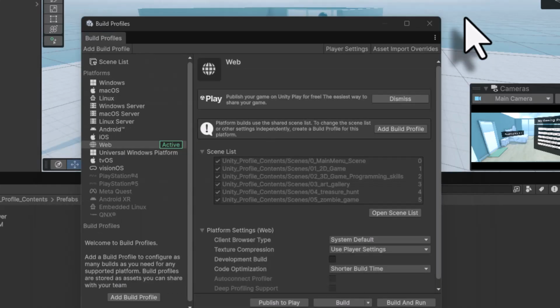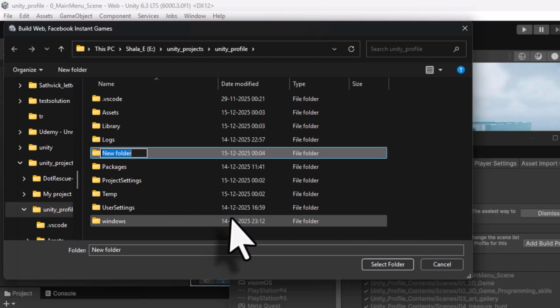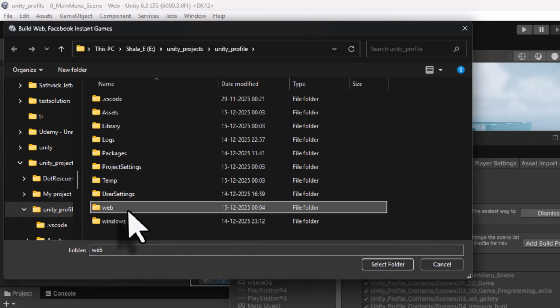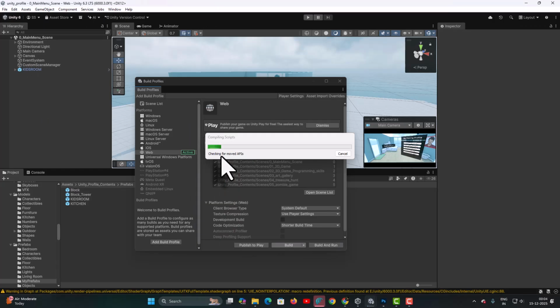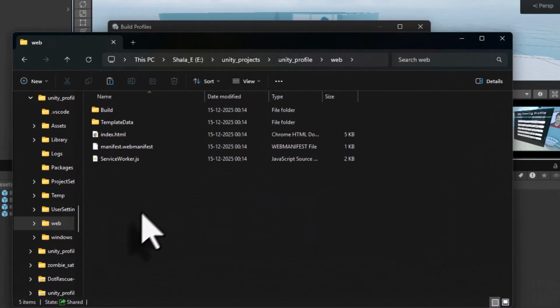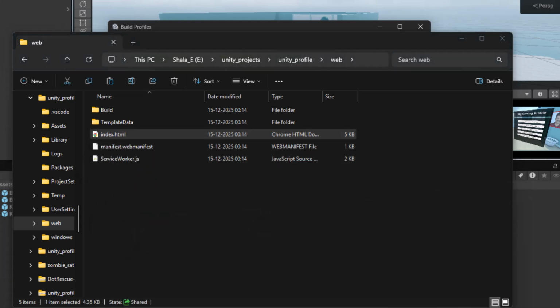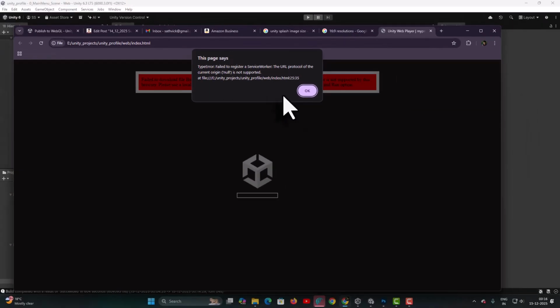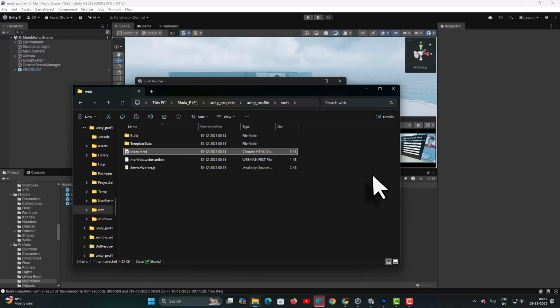I will just close this player setting, and coming into the web setting, now I will click on build. In Unity project, Unity profile, I will create a new folder called web, and I will select this folder and click on select folder here, and wait for the script to get compiled and build our web version. Once the web version is ready, you can come into this web folder, open it, and you have one Index.html file. You cannot directly double click this and launch this program. This requires a web server. So I will click OK here, and I will close this, and you have to install a simple web server.